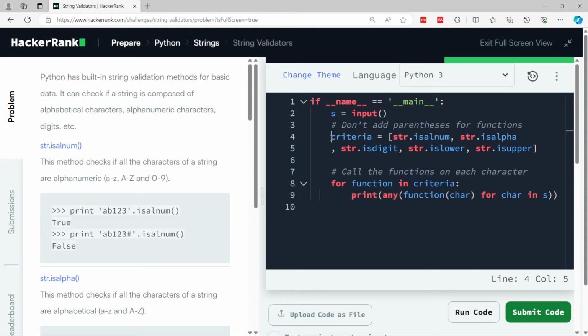Now I'm going to store all the functions that they gave us, these string methods, in a list. My goal here is to access each of these methods iteratively in a for loop. So here I'm storing them in a list called criteria. Then inside of this loop, I access each of these functions from my criteria. At every iteration, I'm going to call that function on every character of my string. So I'm going to go character by character. Is it true? Is it false? Does it meet the criteria that I'm looking at?